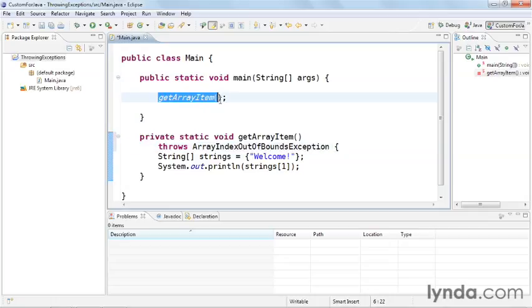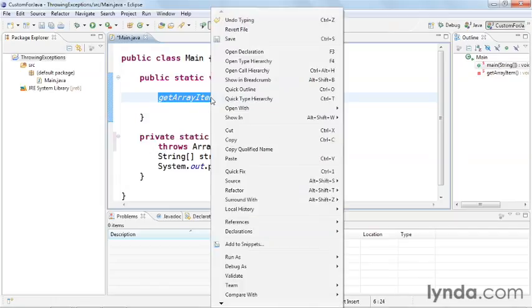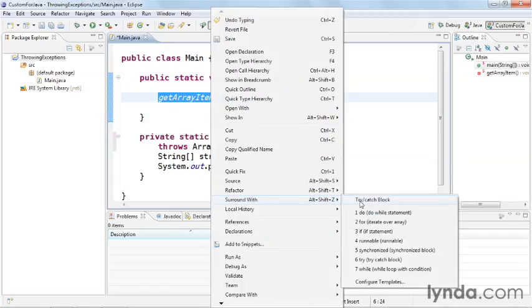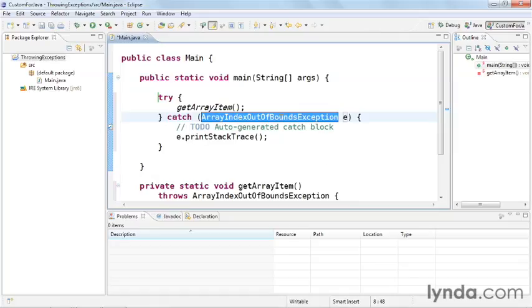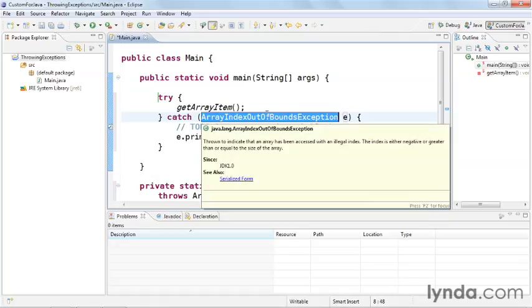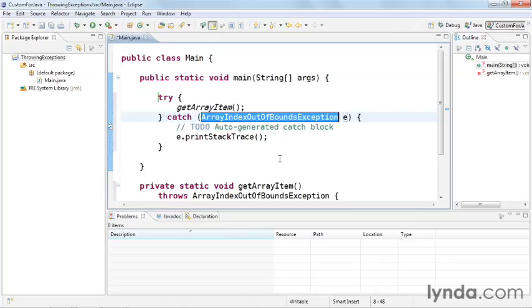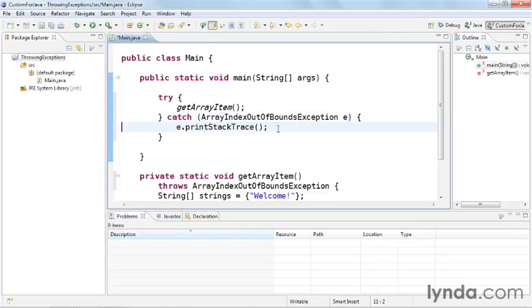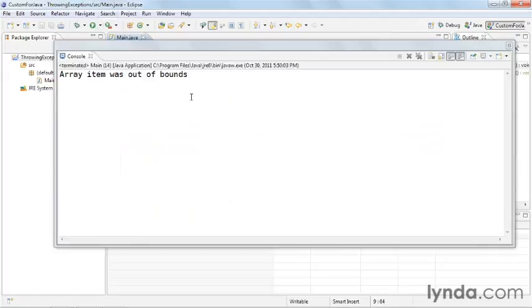Now, I'll go to the method getArrayItem, I'll select that, I'll right-click, and I'll choose Surround with Try-Catch Block, and now Eclipse is smart enough to know that because I'm calling a method that could throw this object, that's the one it's looking for. I'll get rid of the to-do comment, I'll replace e.printStackTrace with my own custom message, System.out.println, "ArrayItem was out of bounds", and I'll run the application, and now I'm elegantly catching the error, handling it myself, and the rest of the application can keep on running.